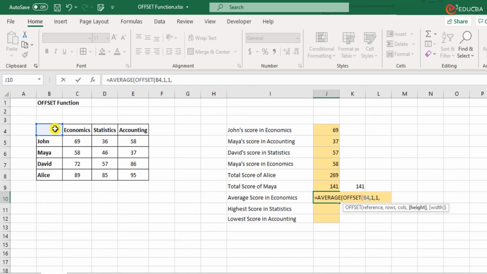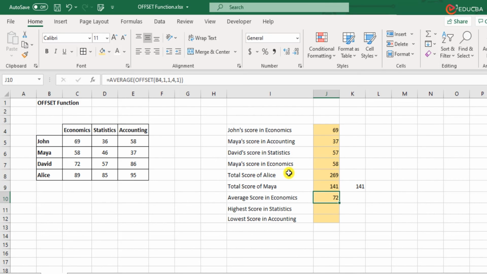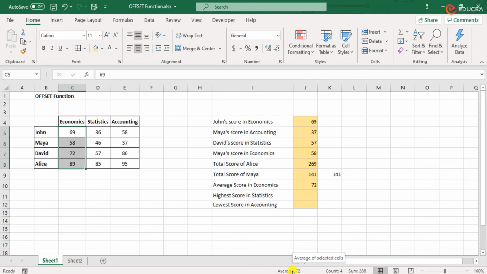Now this time what would be the height? The height would be 4. We have 1 row down and 1 column to the right. This is where the offset function is sitting and we want all these 4 cells to be selected. So 1, 2, 3, 4. That's 4 including the cell where it is. Height of 4, width of 1 because it's 1 column that we are working on, right? It cannot be 0. Here we have the average of 72. In case you want, you can select this and take a look at the bottom part of the window. You can see the average.